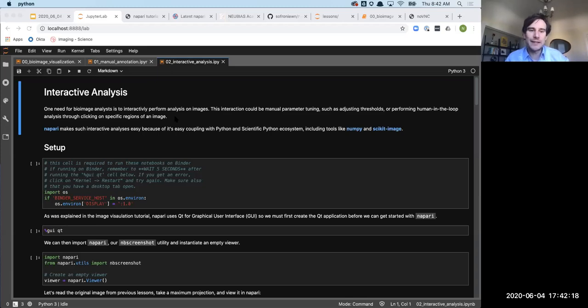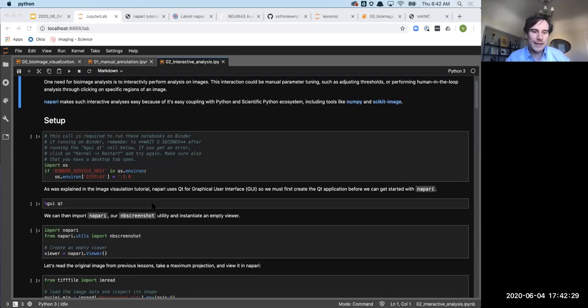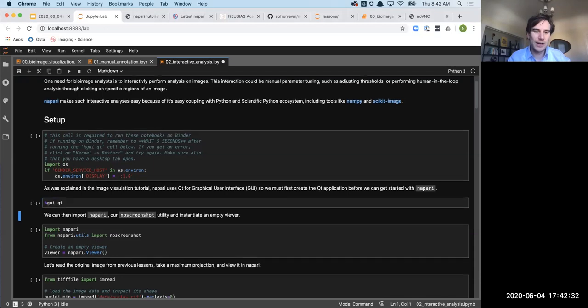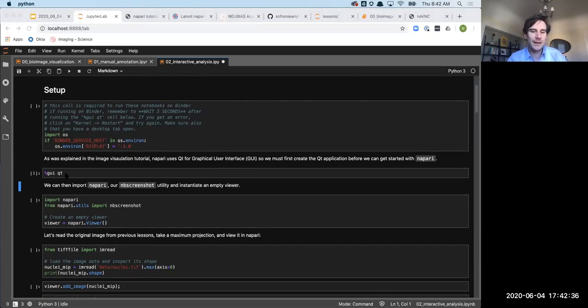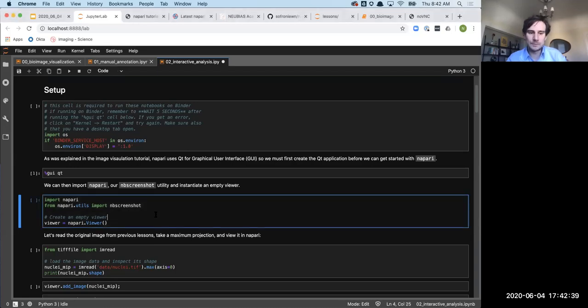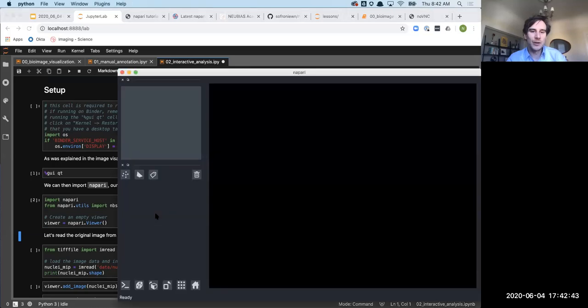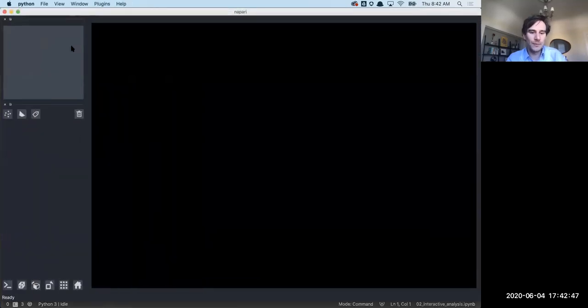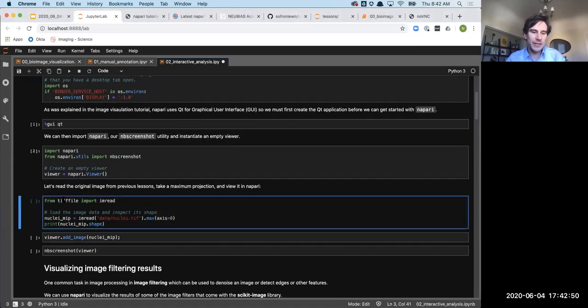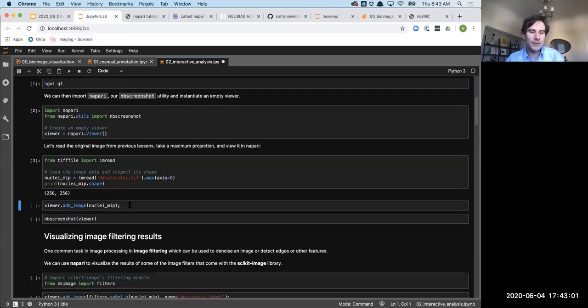So I want to do a little bit of this interactive analysis example. And if we don't get through the whole notebook, that's just fine too. But I'm going to get started a little bit. So again I have to do the percent gui qt, and I'm going to import napari and create an empty viewer as before. This time I'm going to use the TIFF file imread again, and I'm going to take this maximum projection right away because I just want to work with the 2D data for this example. And so here my data is again 256 by 256. And I'm going to add that data to the viewer.